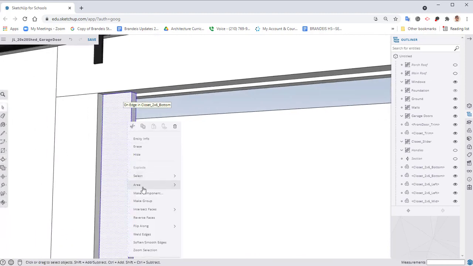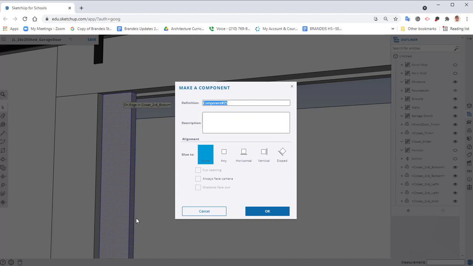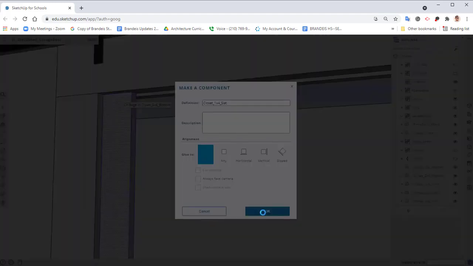And like always, let's turn this into a component. You want to make sure that you always turn these into components, because we will come in here later on and put in materials, and we don't want to do extra work that we don't have to, because if all these are groups, that means that I have to manually go in here and put all the textures into every single board, whereas if they're components, I only have to do the individual ones that are different. So this is going to be a closet 1x4, and we'll do slats. Go ahead and click OK.